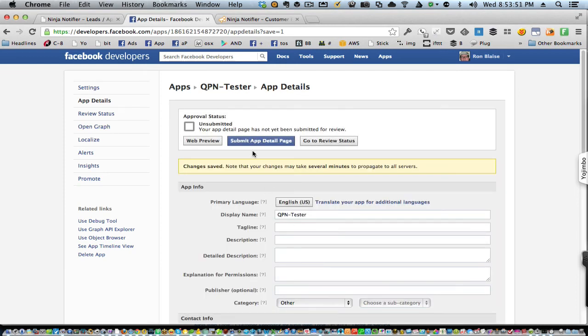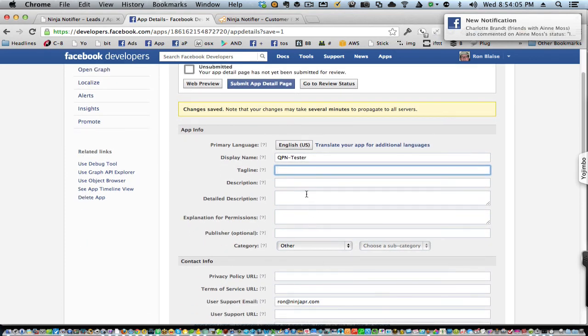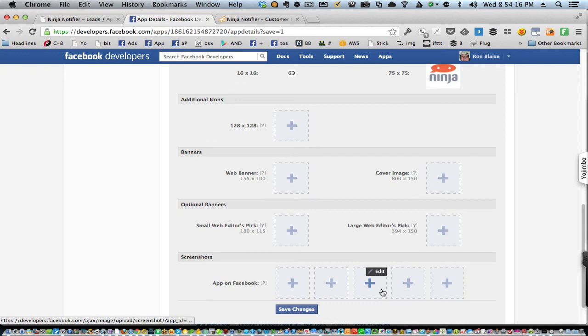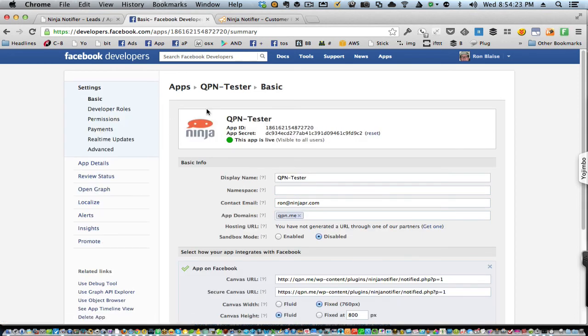You do not want to hit the Submit App Detail page. You do not need this, and if you do decide to hit that button, then you will have to fill out about 15 other fields on this page, specifically the tagline description, the privacy policy, and the terms of service. But if you just simply hit the Save button at the bottom of the page, you don't need to do anything else. And that's all there is with respect to setting up your Facebook.